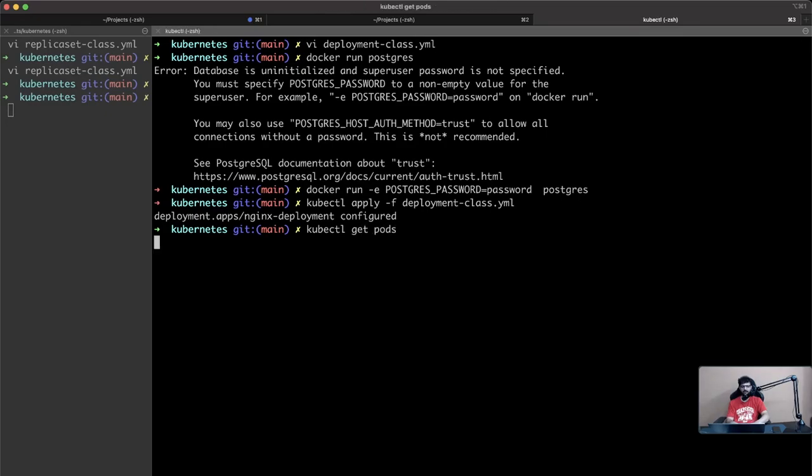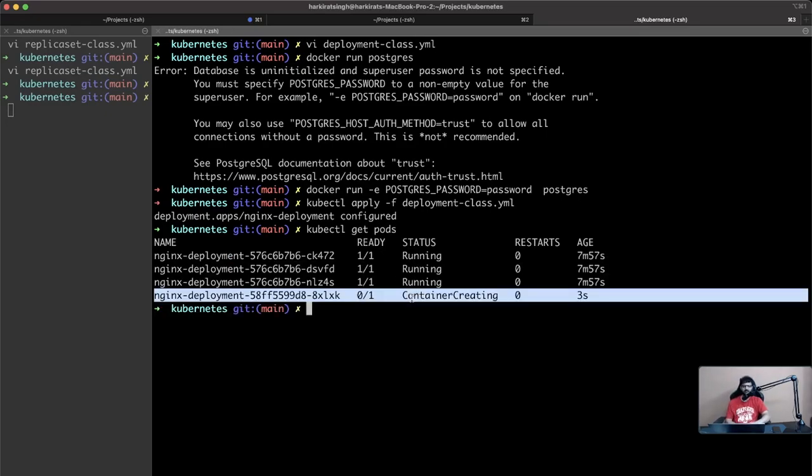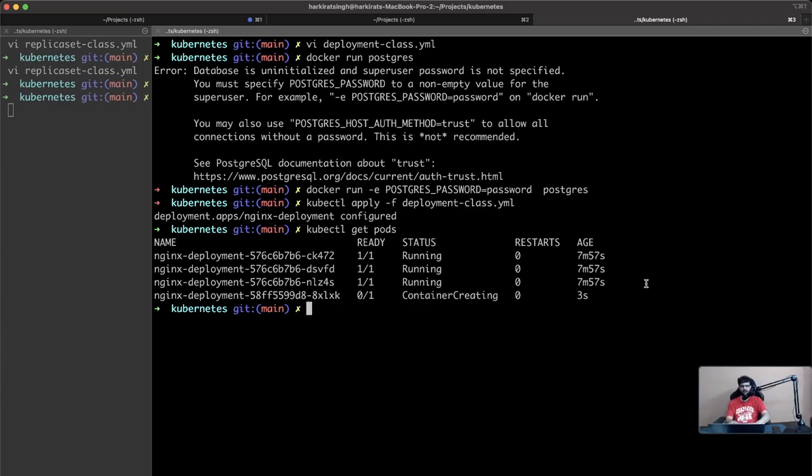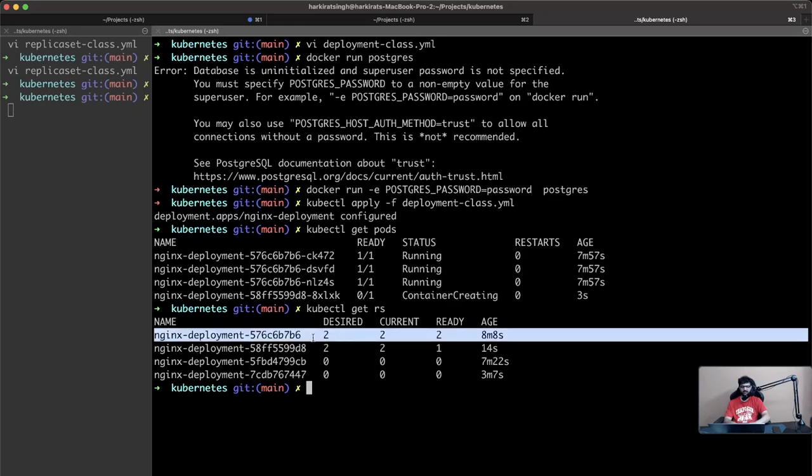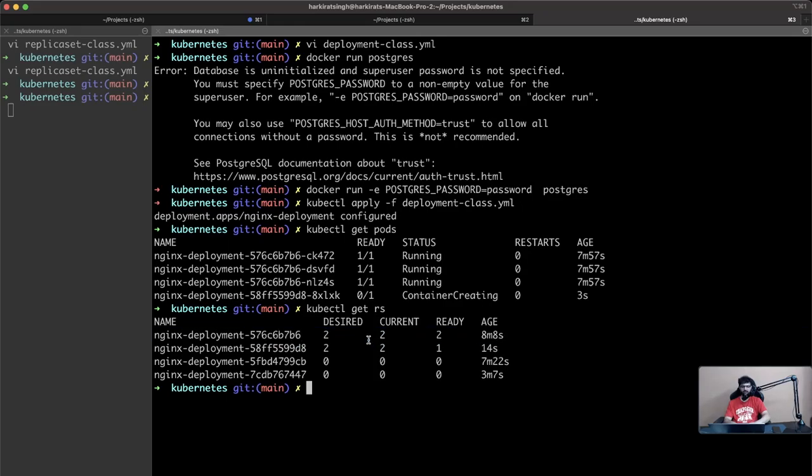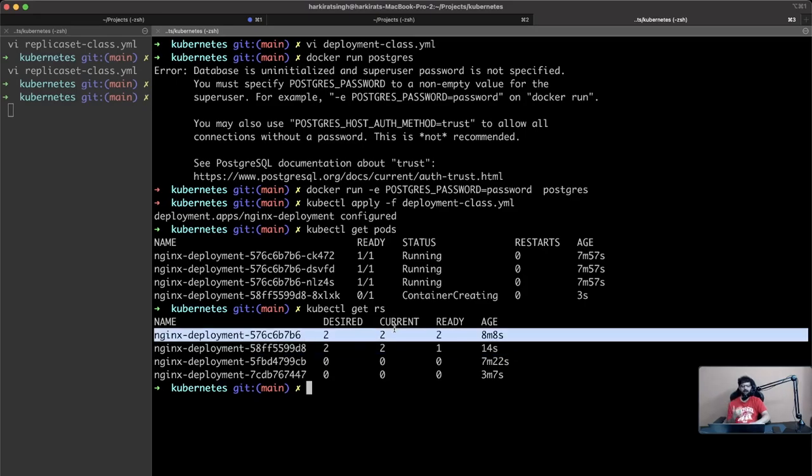If I do kubectl get pods, this time this will work. This Postgres container will start, and then eventually these 3 pods will be scaled down. The pods are not scaled down yet. Again, the replica set is, as you can see, now this went down to 2 and this went up to 2. Slowly it is ramping up this one, ramping down the old one.